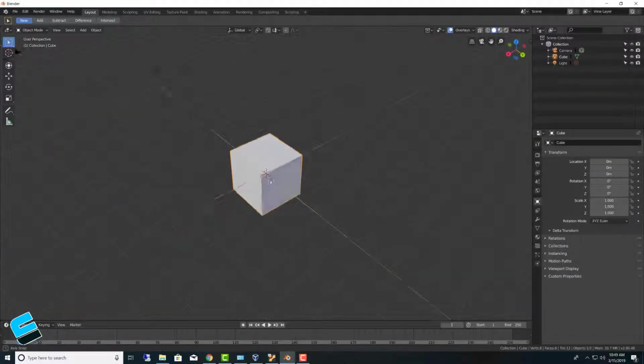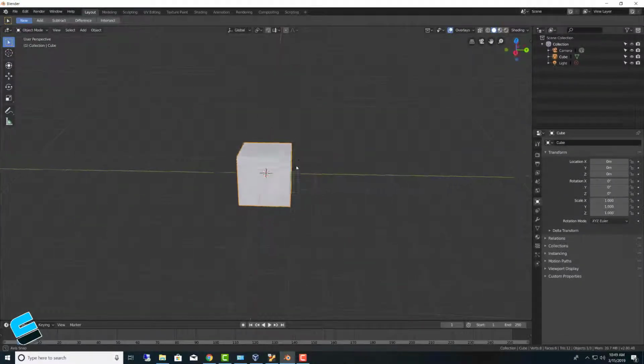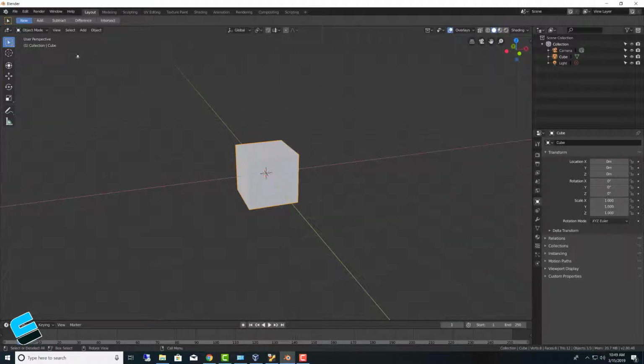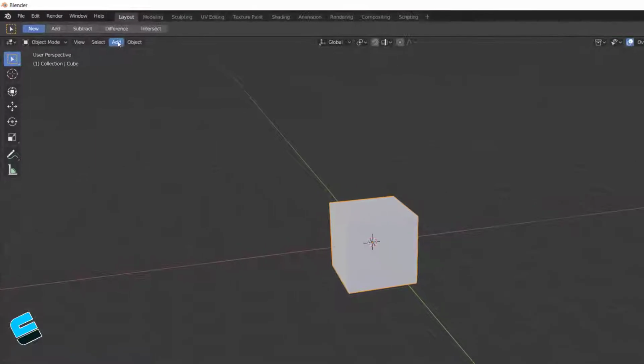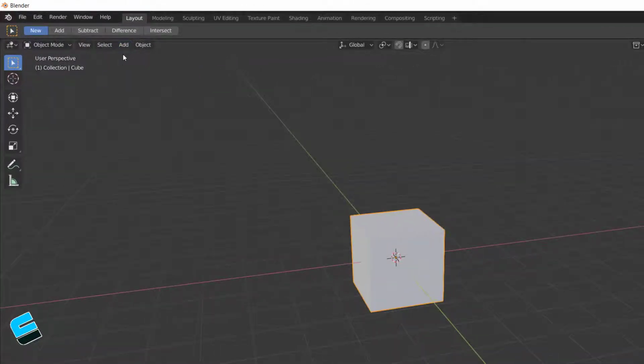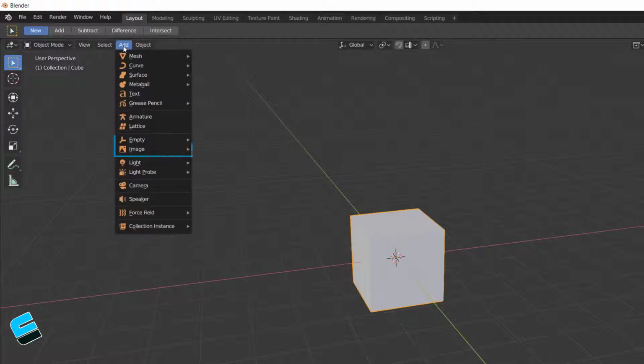Hello YouTube. In this video, I'm going to show you how to add a background image to your modeling in Blender. So to get started, go to that add button. You want to click that and you see a host of menus. From there, you want to click on the image and look at the reference image or the background image.